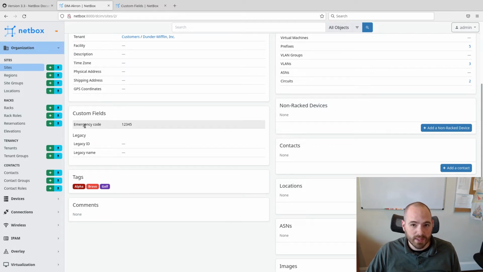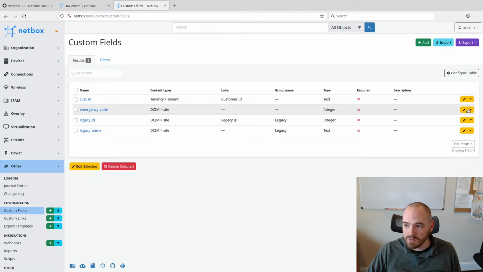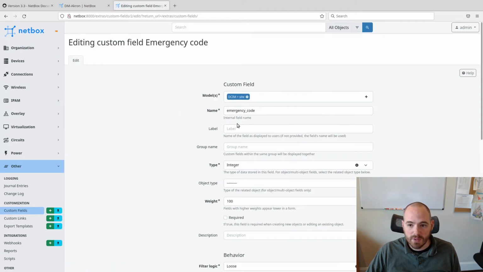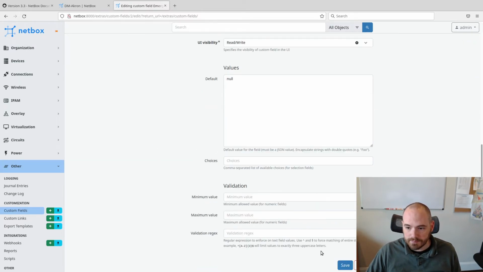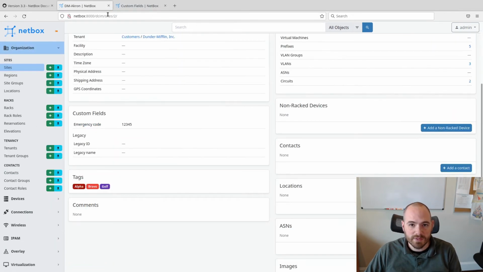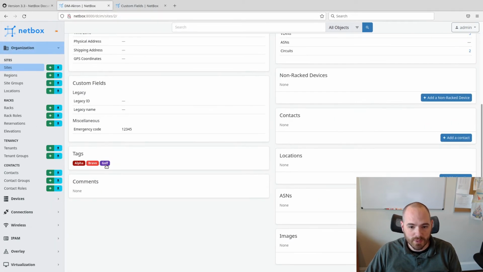If I wanted to, I could add a group to that emergency code as well. Let's do that just for demonstration purposes. And we're just going to call this miscellaneous. And now if we check out the site, we'll see that that appears under a group as well. So we have legacy here first, and then we have miscellaneous.